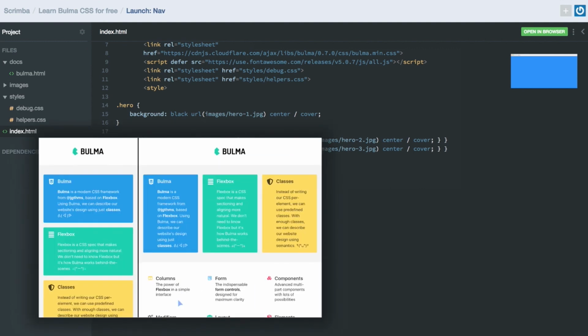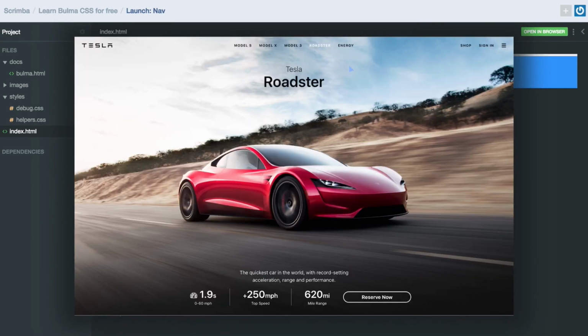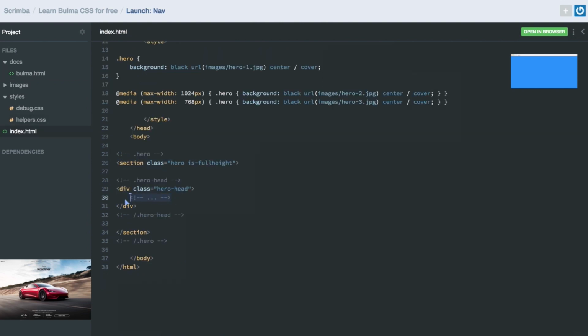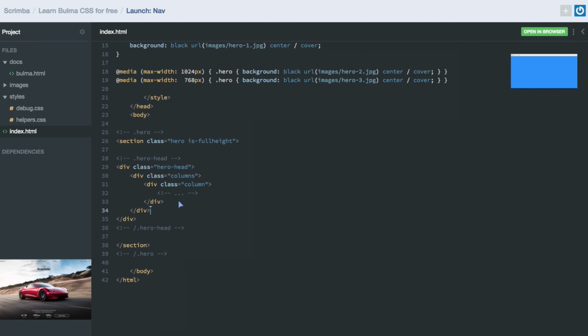Okay, now the way that I thought of this design is to have this split into 3 columns. So I have the left, the center, and then the right column over here. We know how to do that. Just go grab the columns and then we put that there. And we know we'll have 3, so I'll just put this like this.